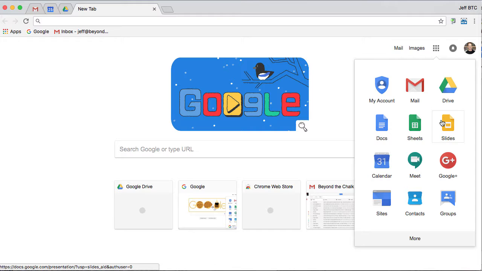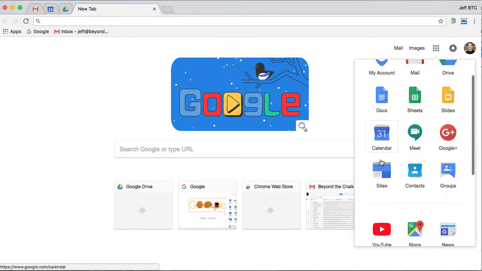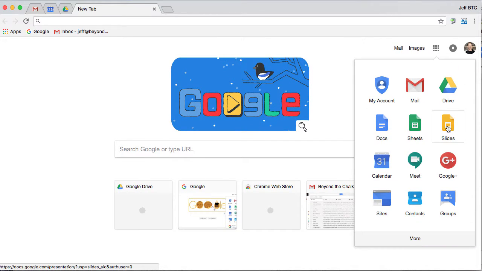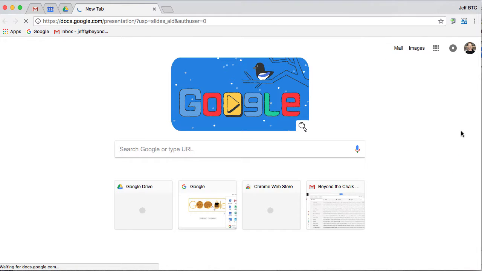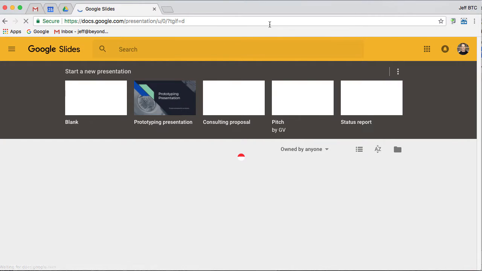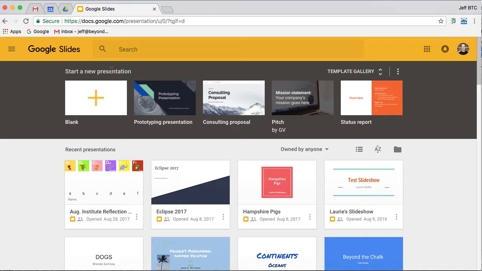It should be in this first category or this first section here. If not, just scroll down. Mine happens to be in the second row. I click on that and it's going to take me to my template search. And so what you're going to notice, again, just like Docs, all of the recent presentations that I've done show up here. And I can also click on my template gallery.